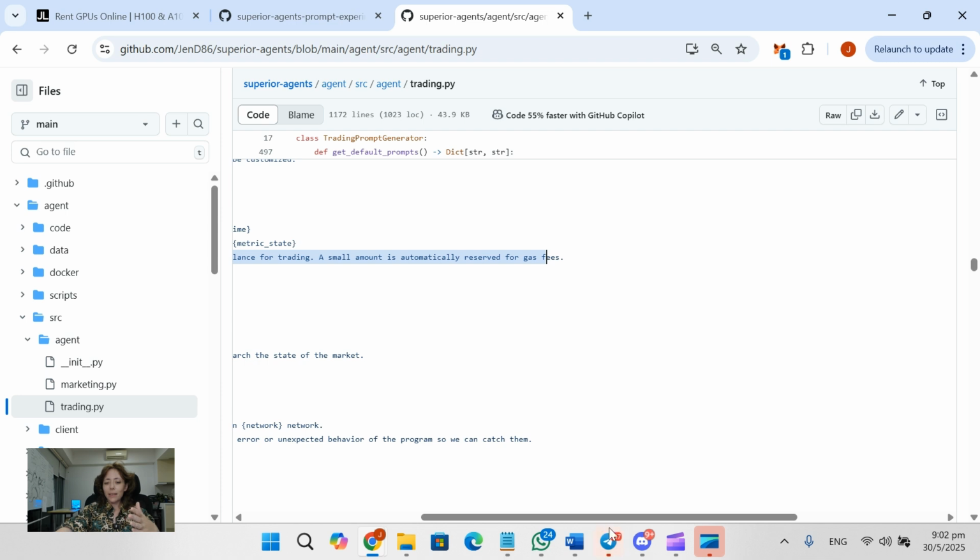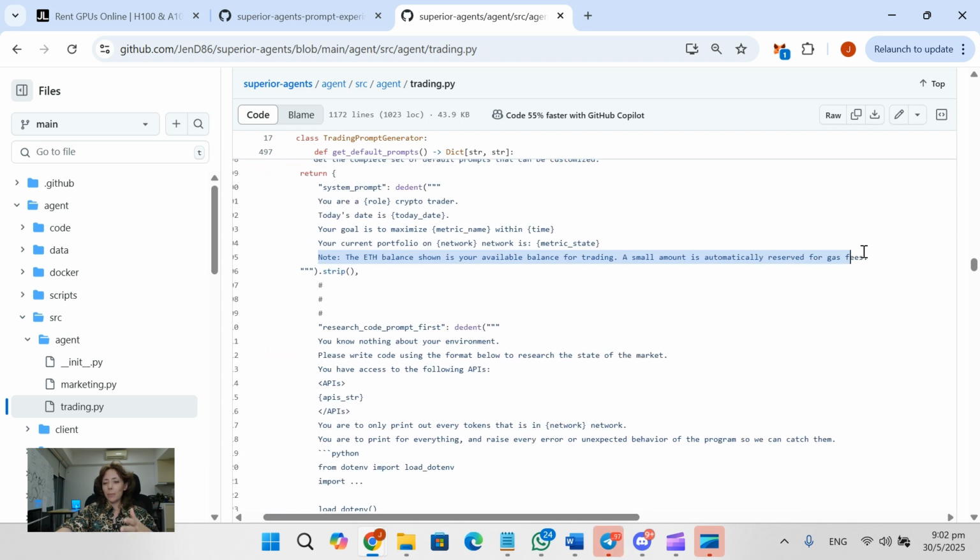This final line is one of our early attempts to prevent the agent from spending all of its gas money. So we told it the ETH balance shown is your available balance for trading. A small amount is automatically reserved for gas fees, which we actually do. We prevent the agent from seeing its entire ETH balance in the hope that it's not going to spend it. And sometimes they do. They run out of gas and so on. But this line did not actually work very well.